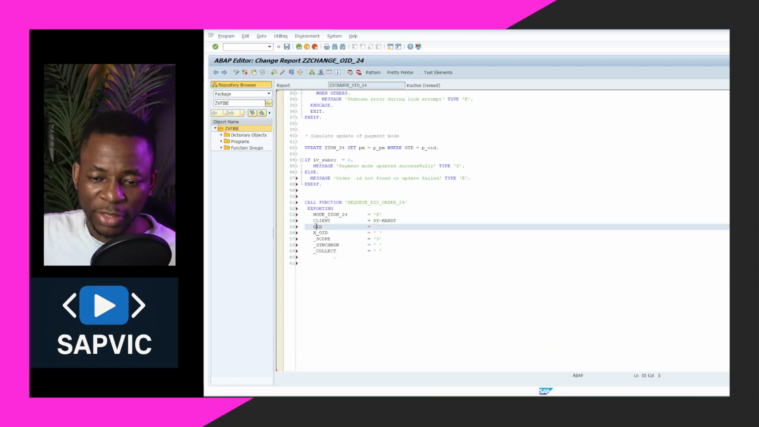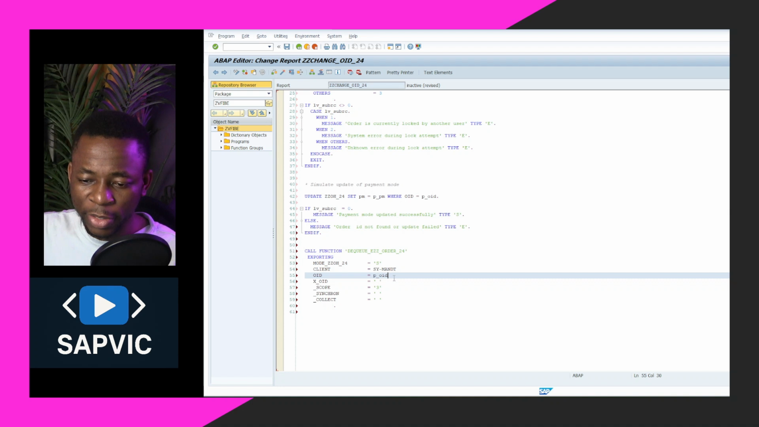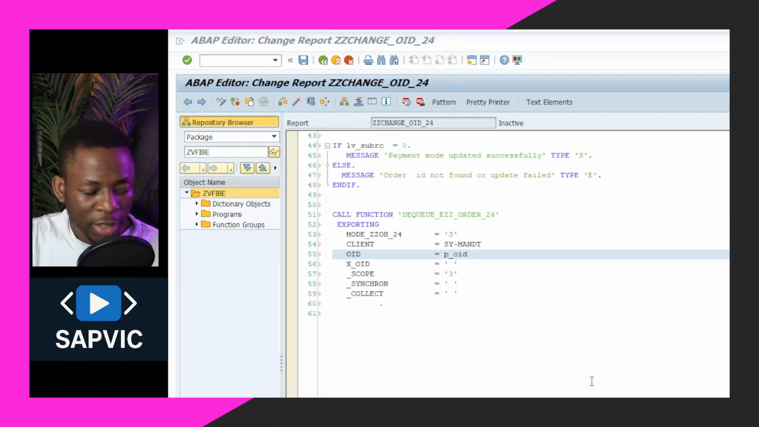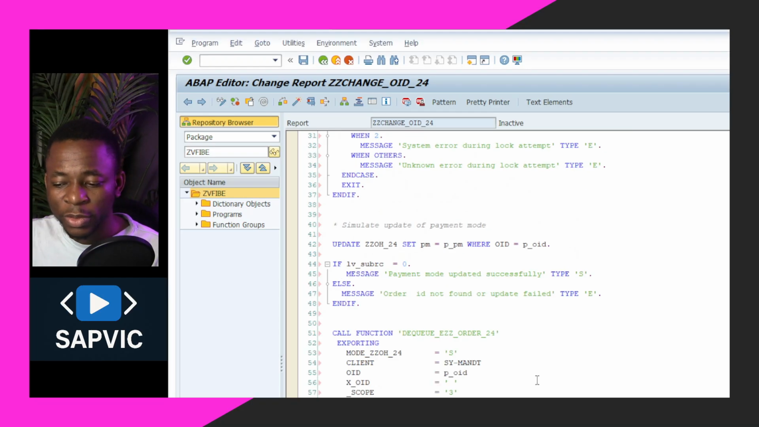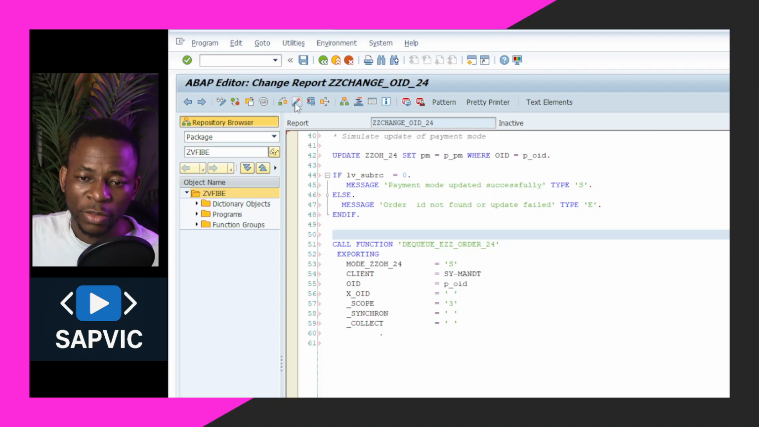And then we pass in the order ID. Okay, we pass in this parameter here. We save this. And then we check, Control F2, Control save. So syntax check. So no error found. Activate this. Let's try to run this. Okay, active object generated. So let's try to execute.